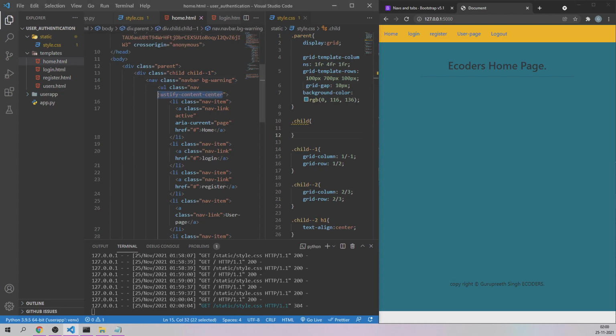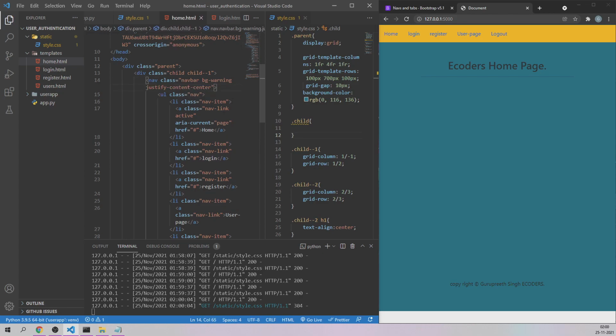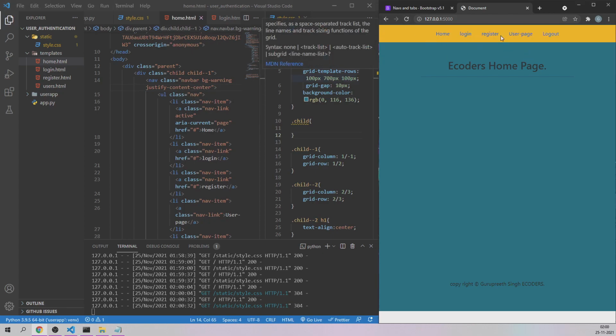What I'm going to do is remove this class name from the ul tag, and put it here on the main navbar. So as you can see, everything came back in the center of the page.